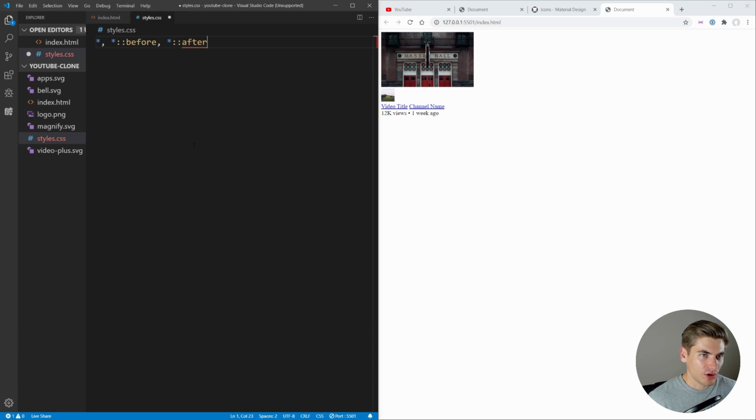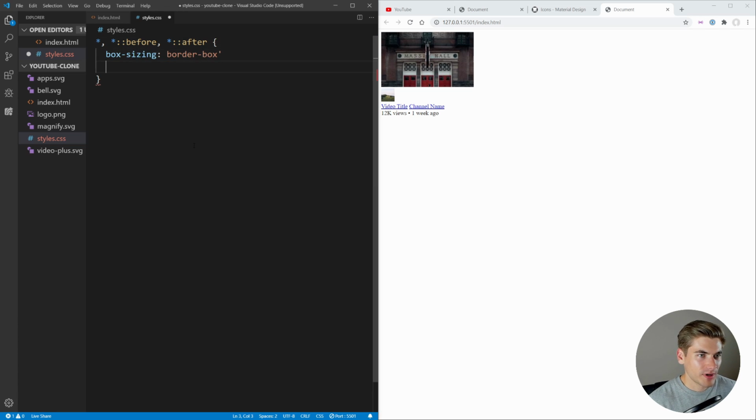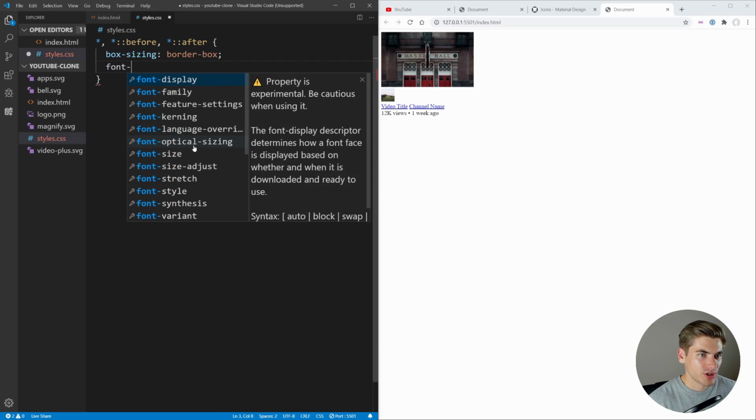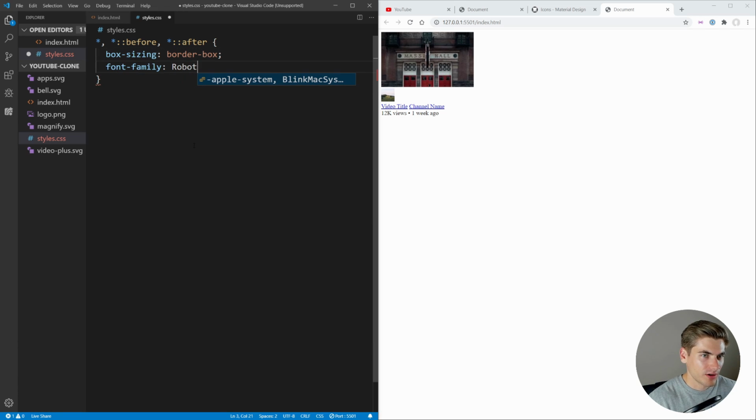This is going to select all of the elements as well as pseudo elements. I want to change the box sizing to border box, and I want to change the font family to be that Roboto font. So we'll say Roboto. We'll also use a fallback of Arial, Helvetica, and then very lastly, a sans serif fallback. So hopefully we'll use Roboto, but if not, we'll fall back to one of these other options. And if we save, you can see we now have the Roboto font showing up.